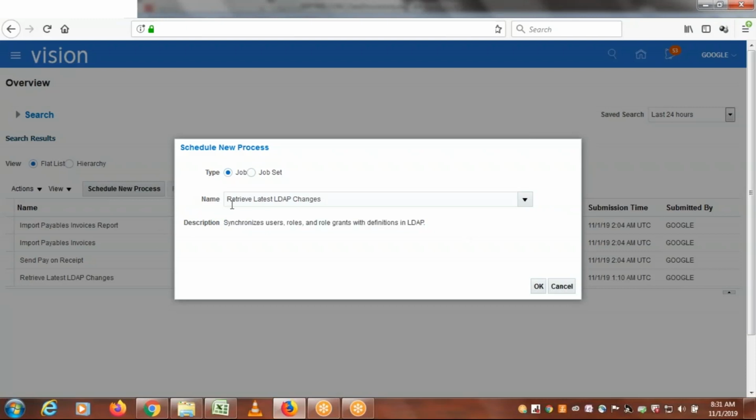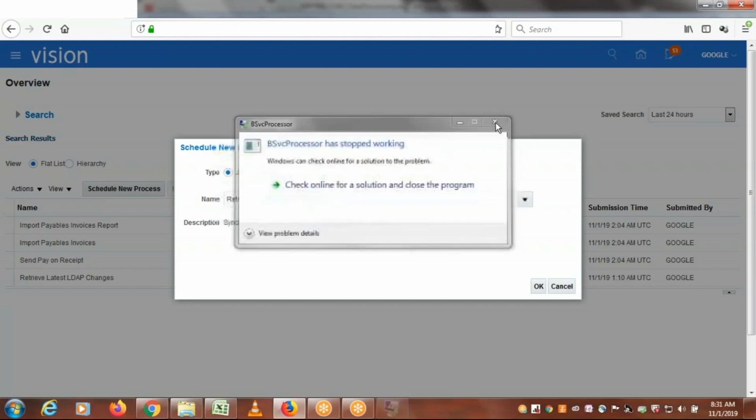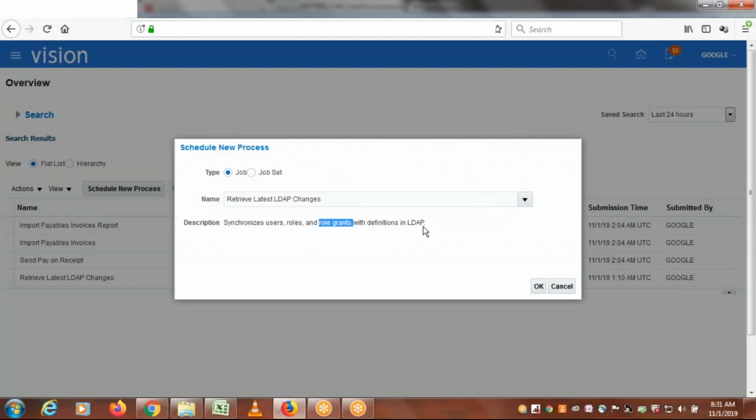So now here you could see the retrieve latest LDAP changes job, what purpose we are running it for. To synchronize users and user related roles, within the roles whatever grants we have, everything, to synchronize all the users, roles and role related grants in the definition of LDAP. The information available in the application as users, roles and role related grants needs to be updated in the LDAP directory services. For that reason we are running it. Just say OK.